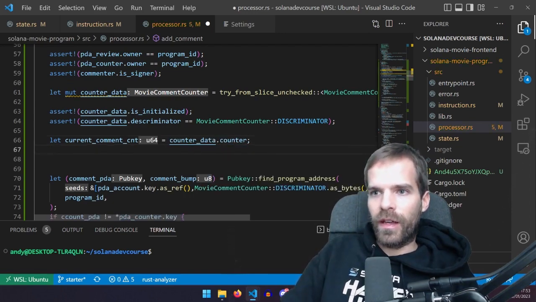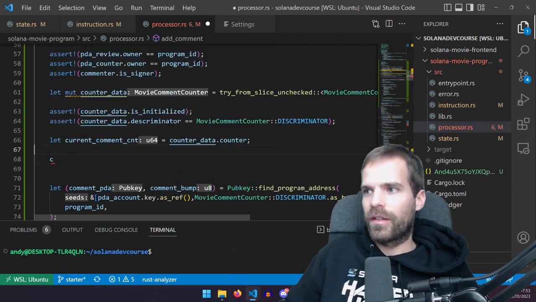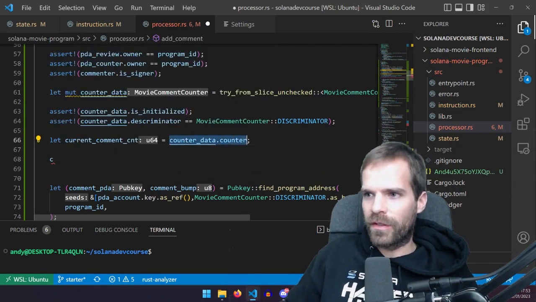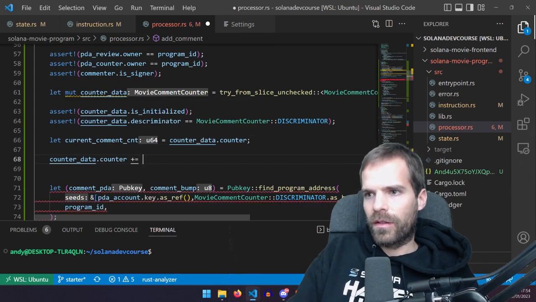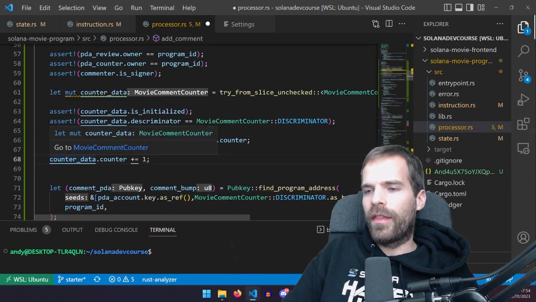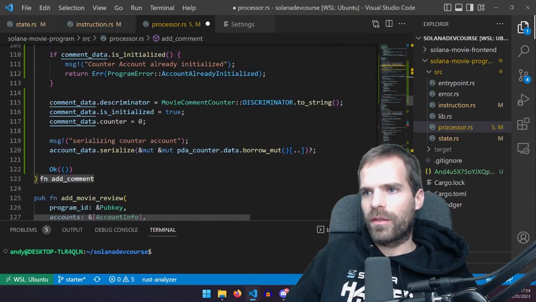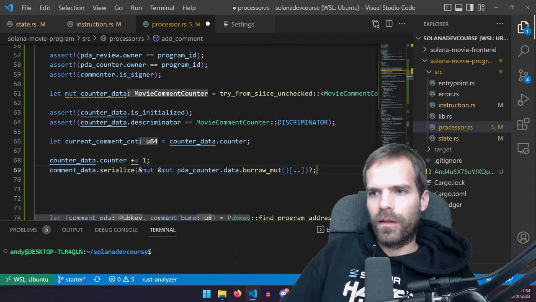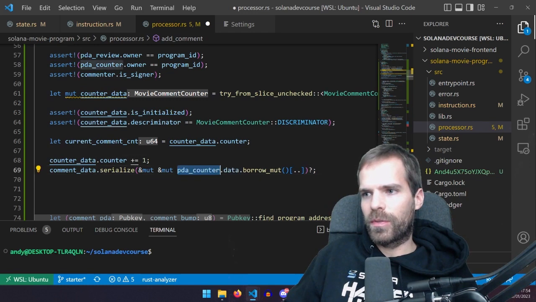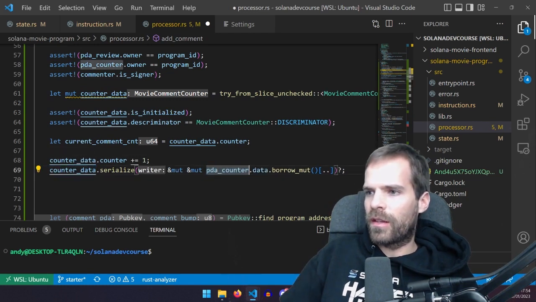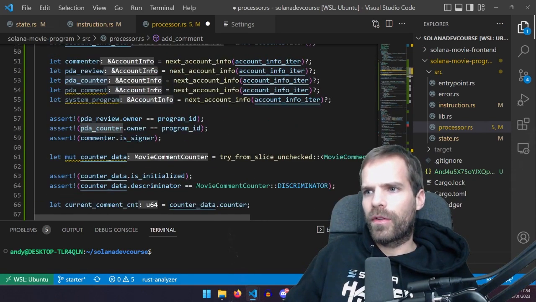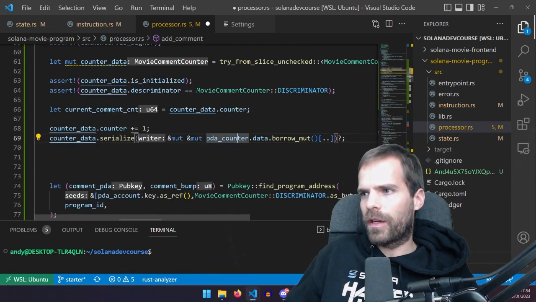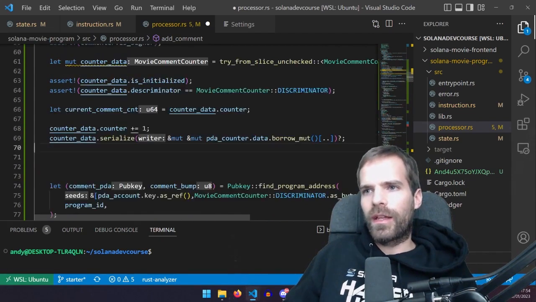So we get that, and I'll do it in 2 steps to make it very obvious. We increase this by 1, and then we want to serialize that out again as we did down here where we had the typo, just to make sure that it is actually stored. Oops. So that here, and where did we have it from? From the PDA counter. Okay, perfect. So we get our current counter, we increase it by 1, write that out to that account, and then we can use that current counter.